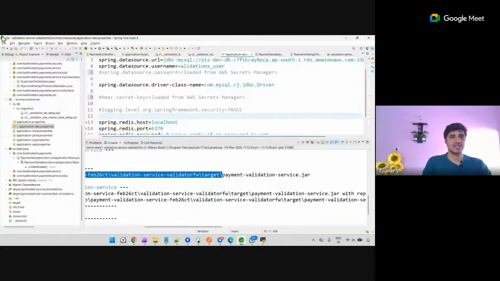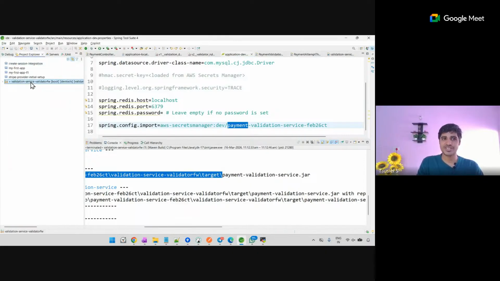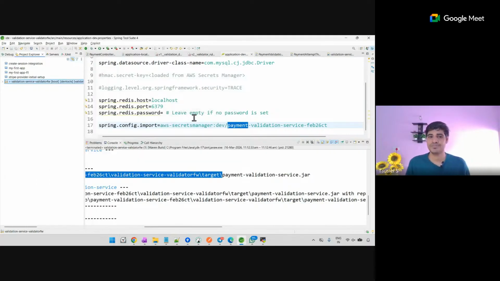Okay, so let's save it all. Again, when you try to build this, skip test has to be enabled. Why? Because your local cannot connect to that secret store. It was not allowing EC2 to connect, so how can your local be allowed? So again, you have to build it with the skip test operation on. So right click, run as, Maven build.